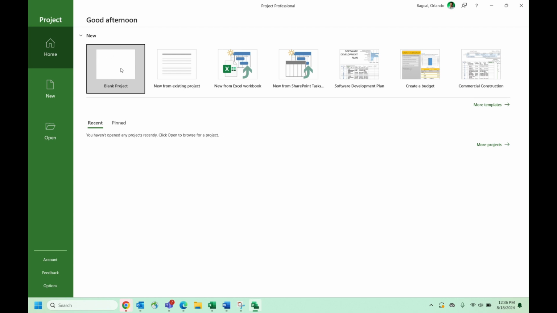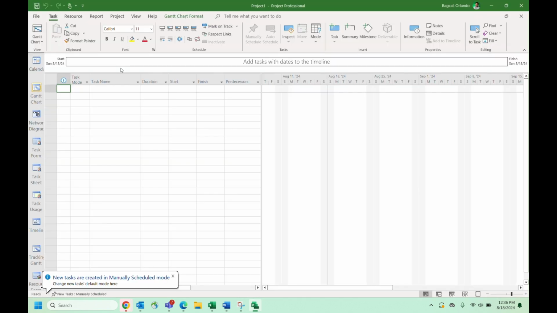All right, so once you launch it, what I want you to do is just open a blank project. Now, this is my user interface as I launch MS Project. It might be a little bit different from what you have depending on the size of your screen.